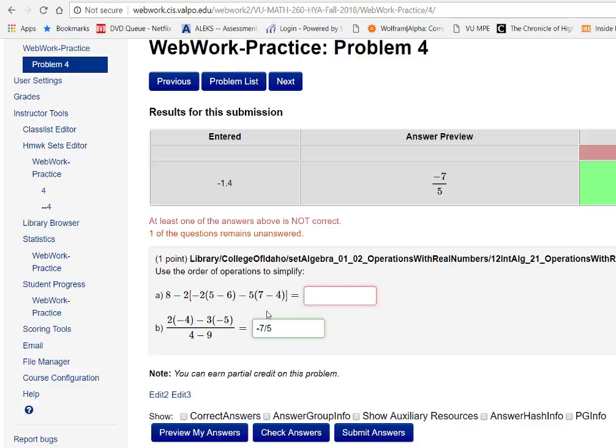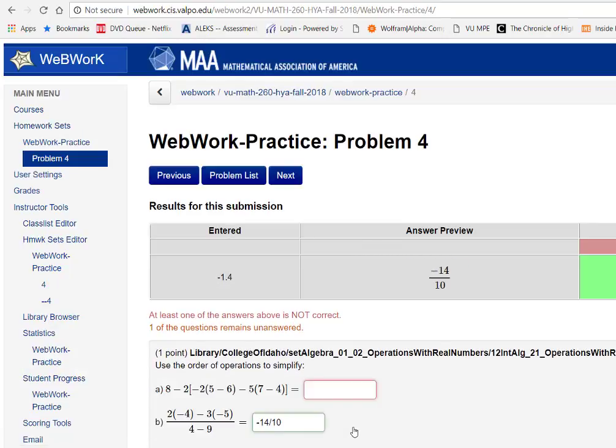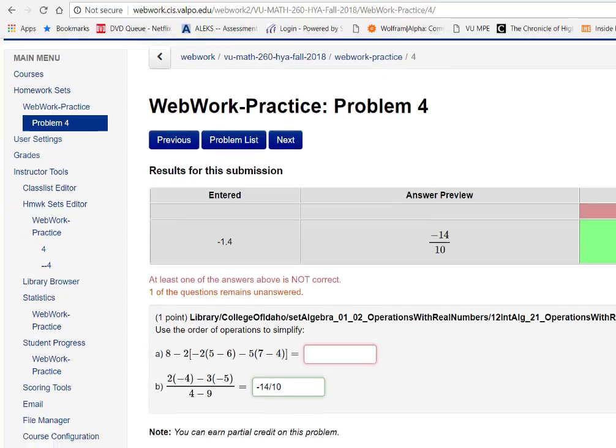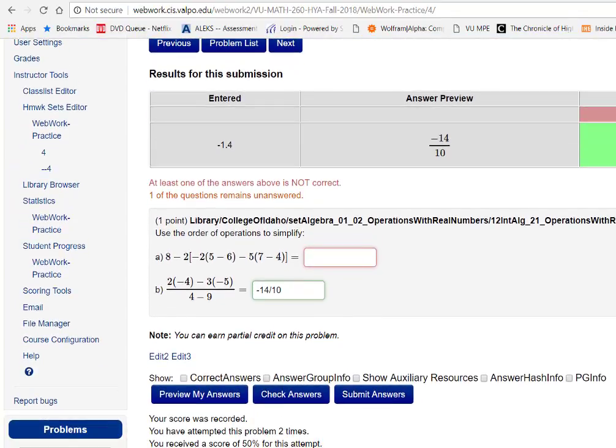Watch what happens here. Negative 7/5, negative 14/10. Same number, right? Still correct, because it recognizes that negative 14 tenths and negative 7 fifths are the same number. So again, it's a fairly forgiving and flexible input method for your responses to questions. It doesn't mean you can get away with everything, but there's a lot of stuff that you will find it works with you instead of against you on.